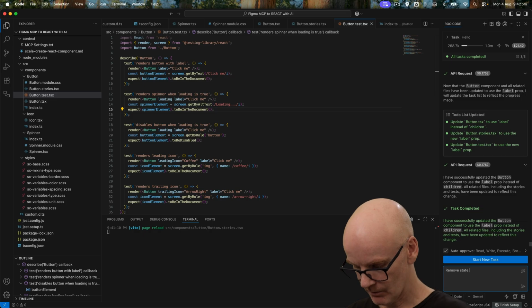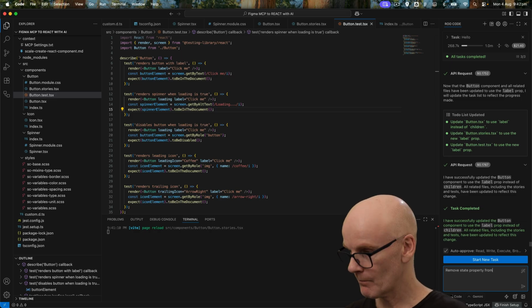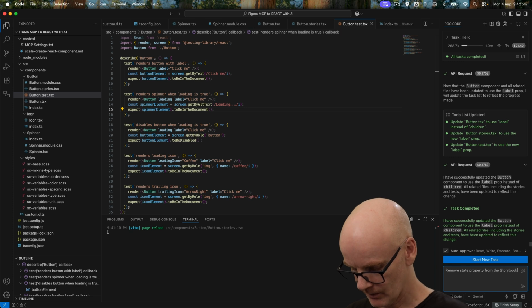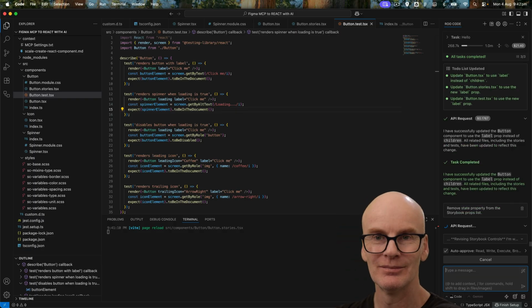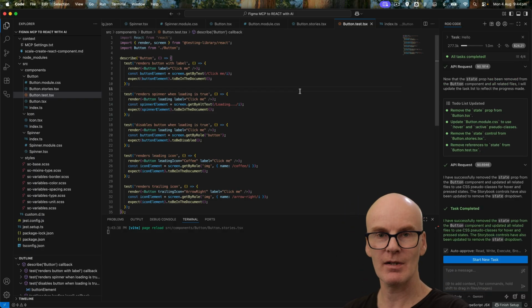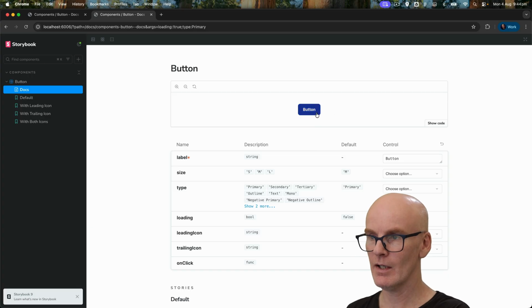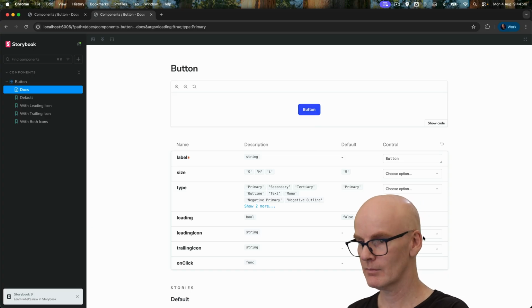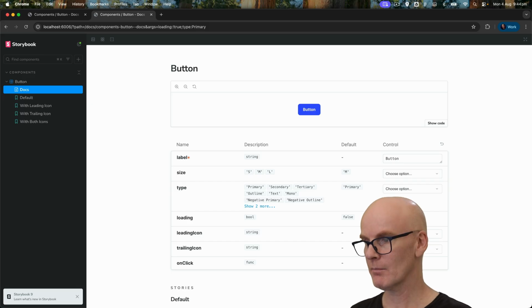Let's remove the state because it happens automatically. Remove state property from the Storybook props list. Okay, moment of truth. Okay, it still has hover and press, so that's fine. But everything's cleaned up now.